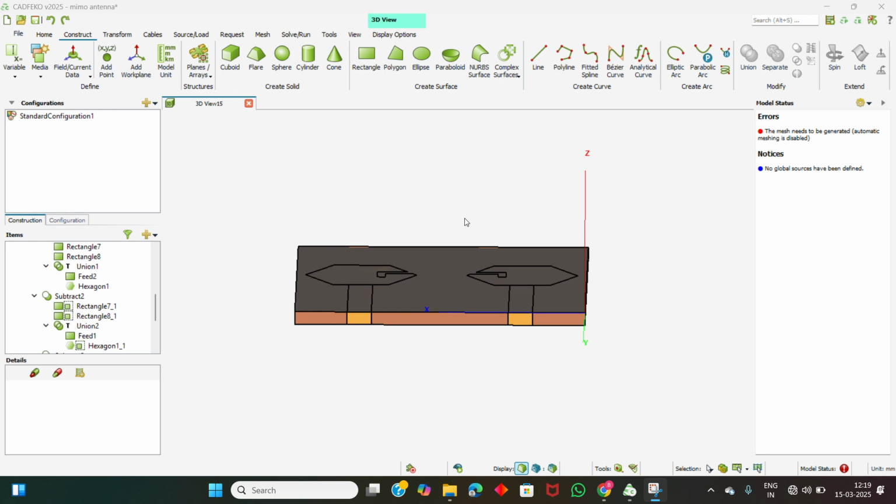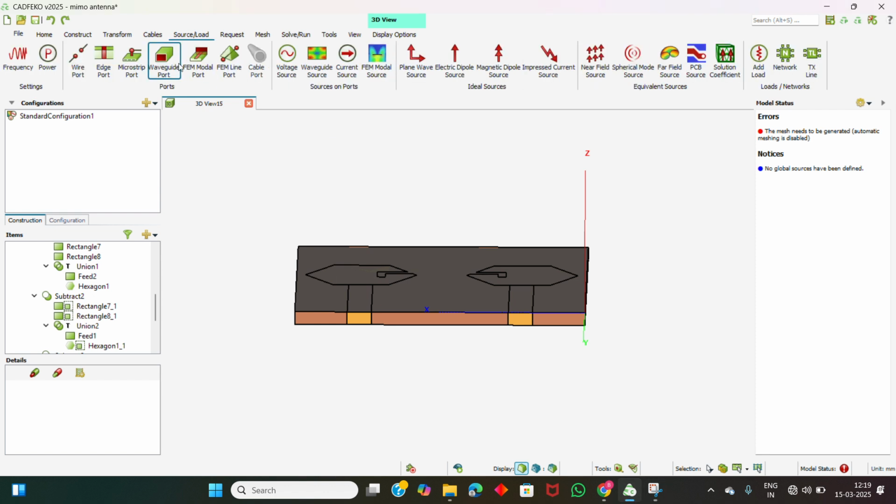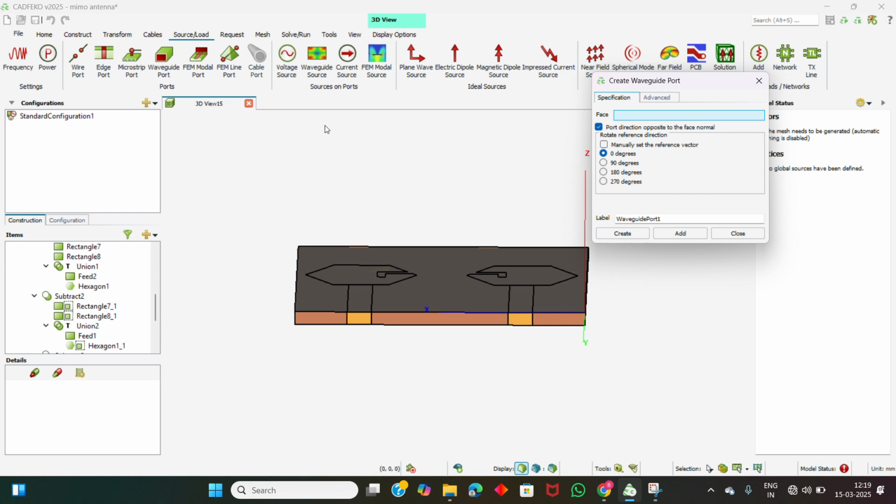Now we will apply the ports. Here you need to apply one port, and here you need to apply another port. For applying ports, you need to go to the source or load, and here you need to take the waveguide port for MIMO antenna, click on the waveguide port, and click at what face you need to apply it. Click on that particular face, and then it will select the particular face. And here we need to orient it at 90 degrees, 180 degrees like this, and here we need to select the 90 degrees orientation and click on create.